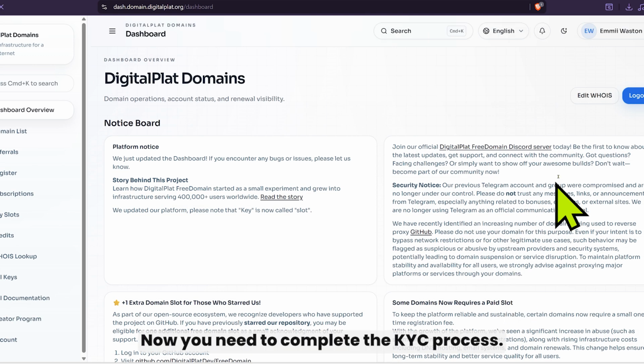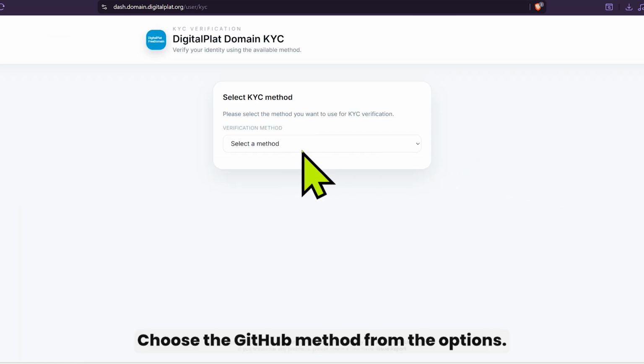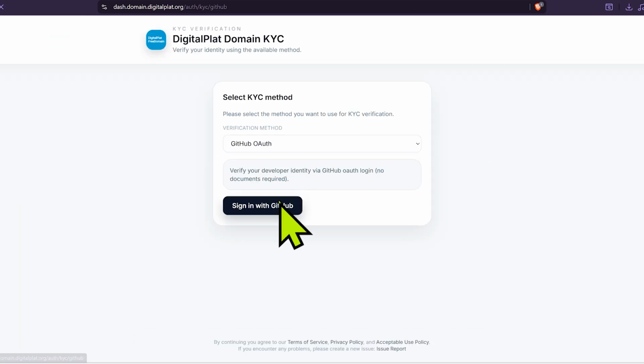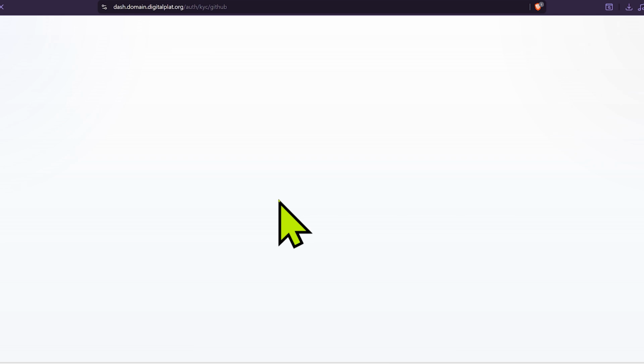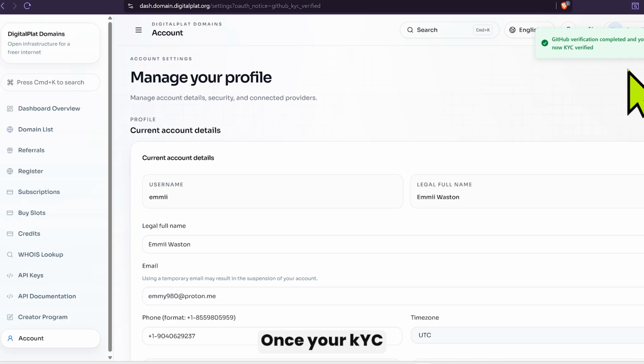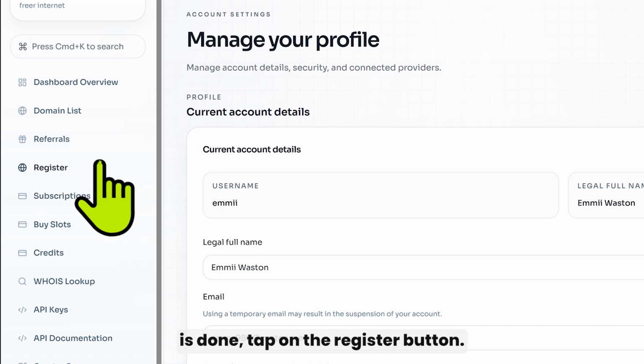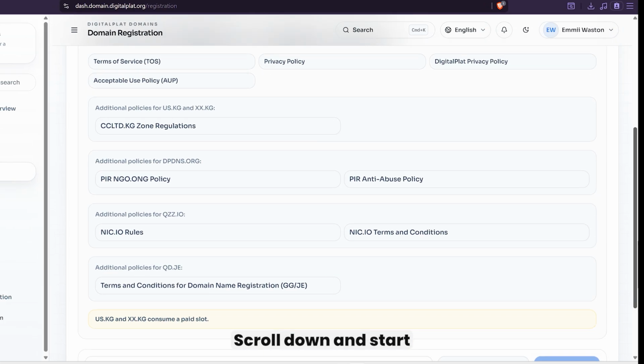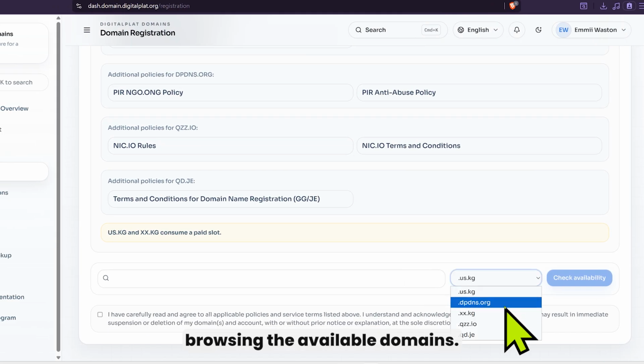Now you need to complete the KYC process. Choose the GitHub method from the options, sign in to your GitHub account, and your KYC verification will be completed. Once your KYC is done, tap on the Register button. Scroll down and start browsing the available domains.